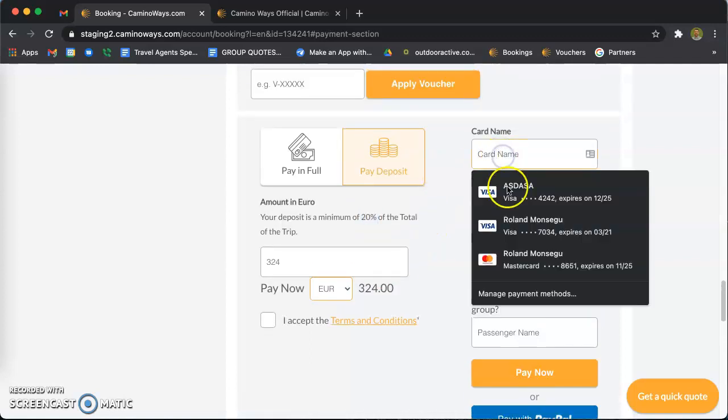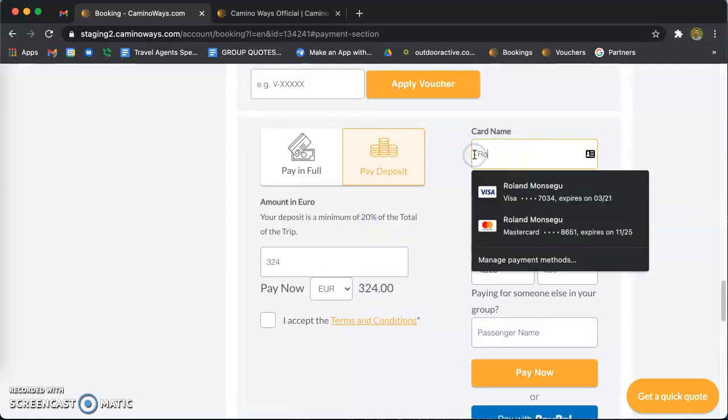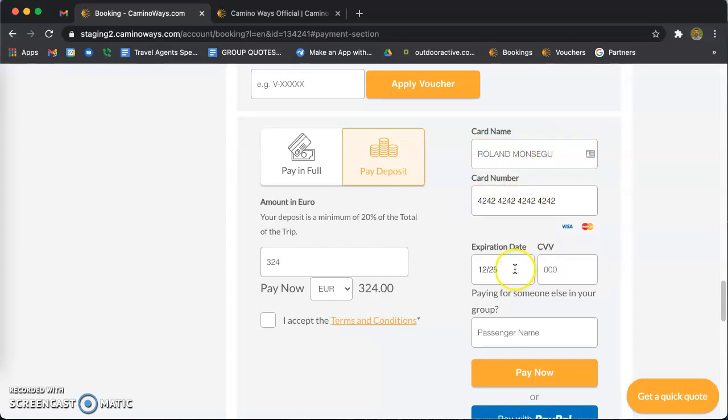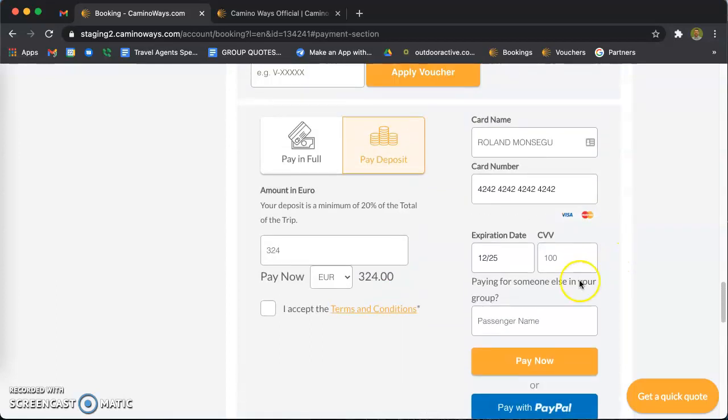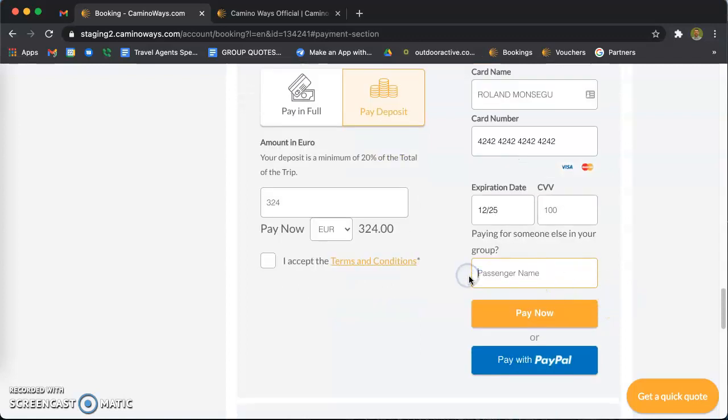First of all, put your name, the card number, the expiry, and the CVV, the last 3 digits at the back of the card. If you pay for somebody else, put the name of the person that you want to pay for. Otherwise, leave it empty. Click on Accept the Terms and Conditions and click on Pay Now.